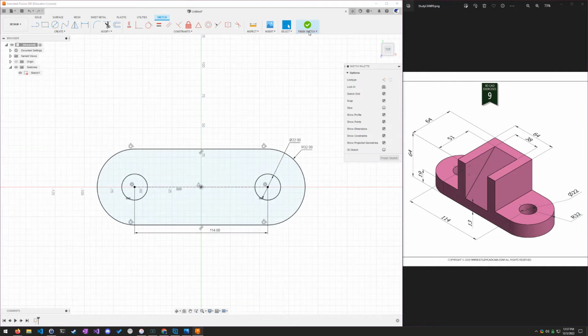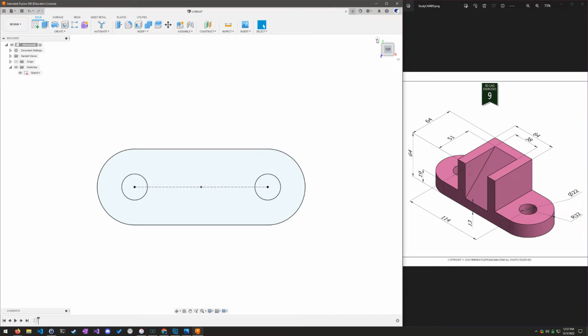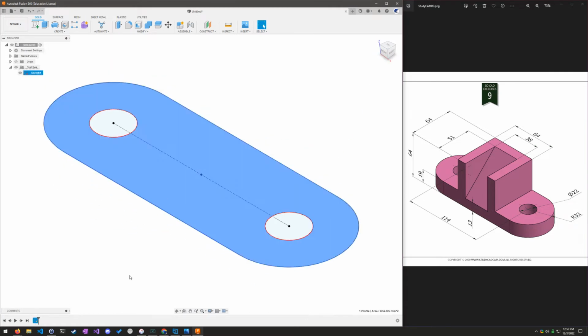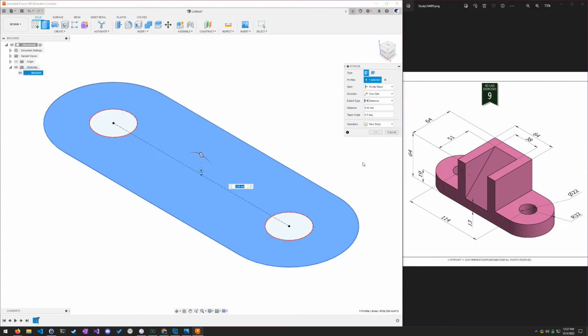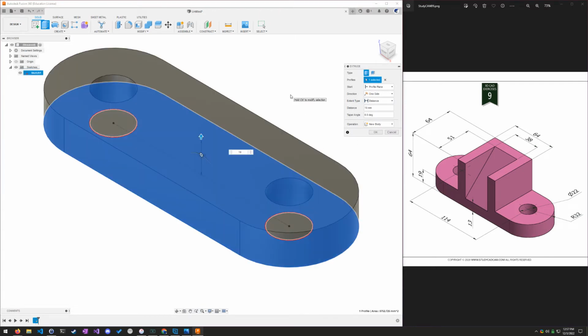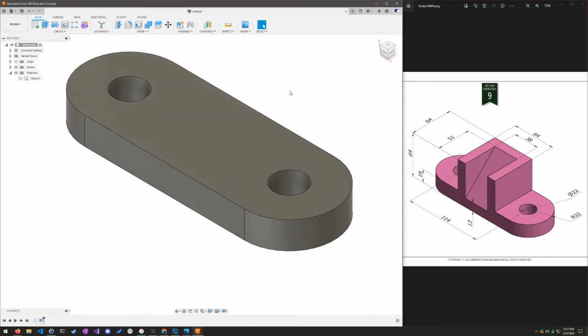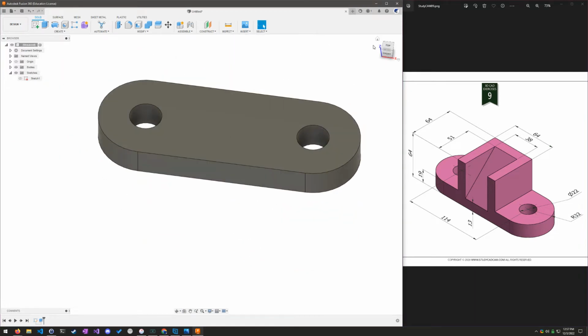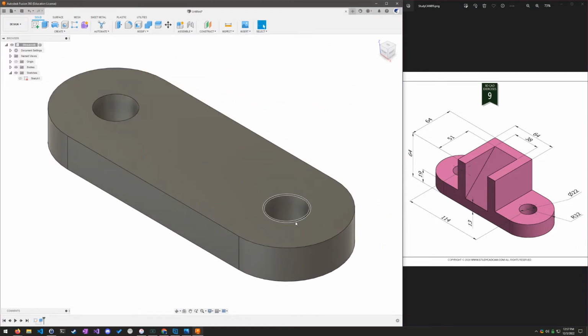So now I can finish the sketch, click home on the view cube, select this base, and extrude up the thickness, which is 19 millimeters. Click enter. Pretty simple. So you'll notice I made these two holes just by putting them on the sketch.